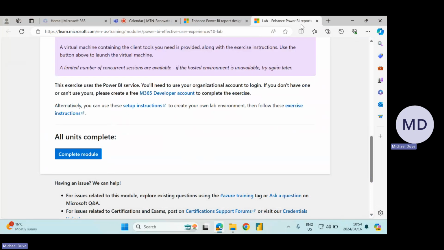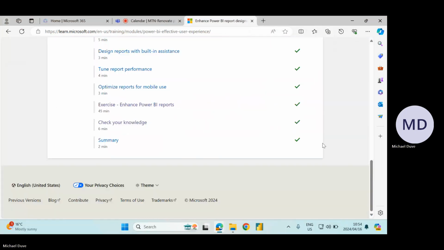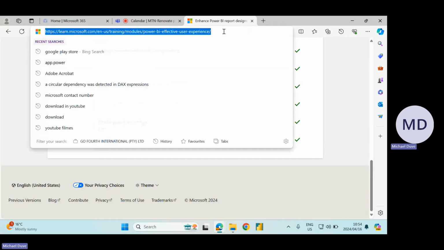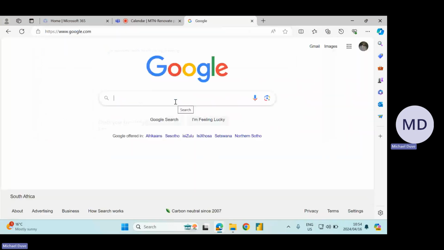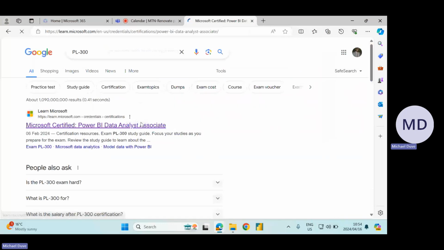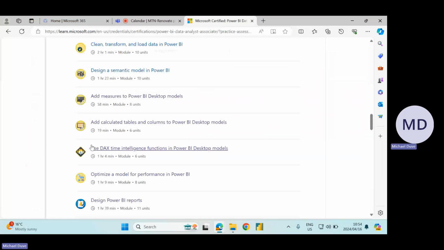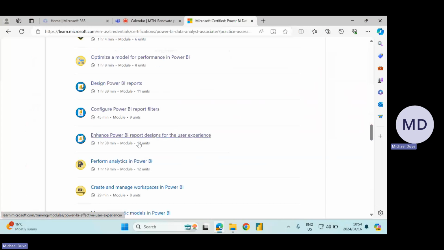So we close this. We can still go back again and go to Google. Then you type PL-300, then press enter. Then you can click Microsoft Certified Power BI Data Analyst Associate. Then you scroll down and click here, and you scroll down and click here. So we are done discussing enhanced Power BI report designs for the user experience.